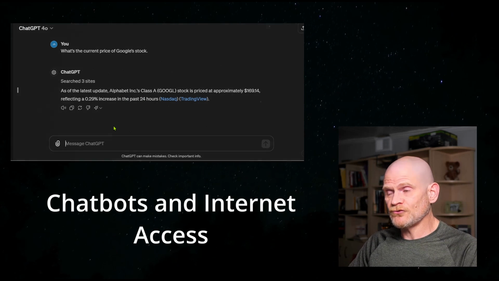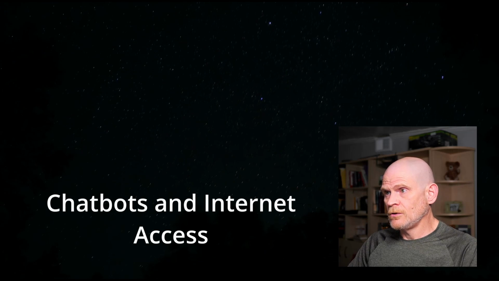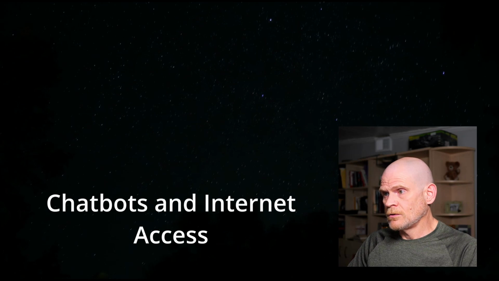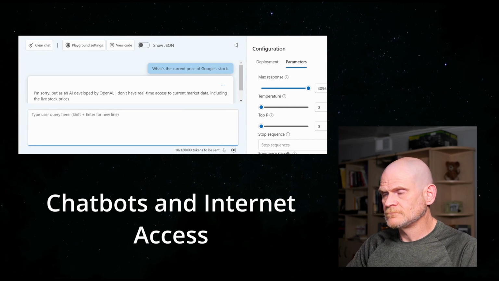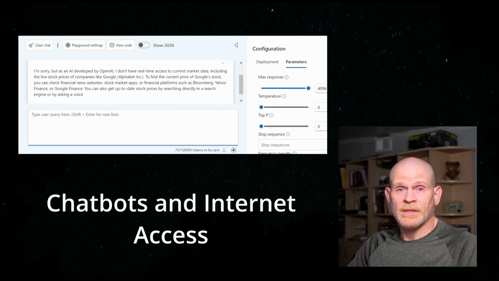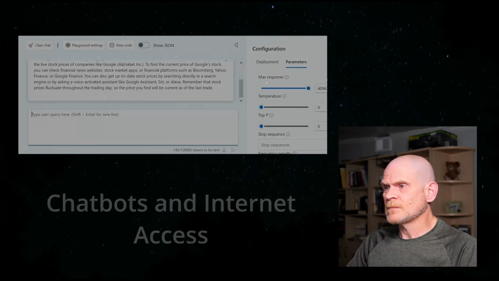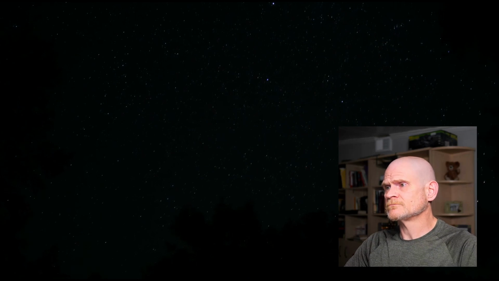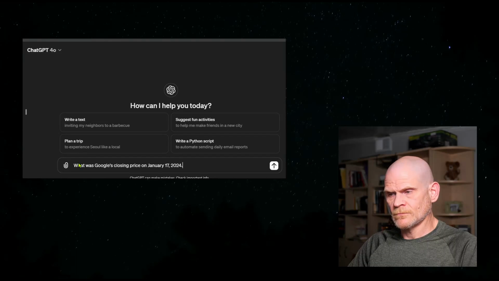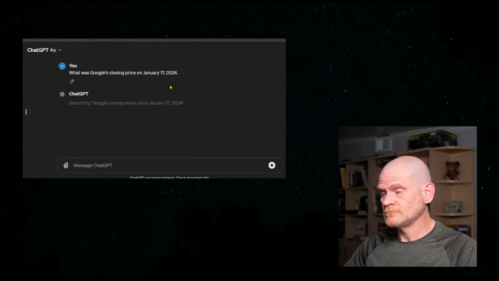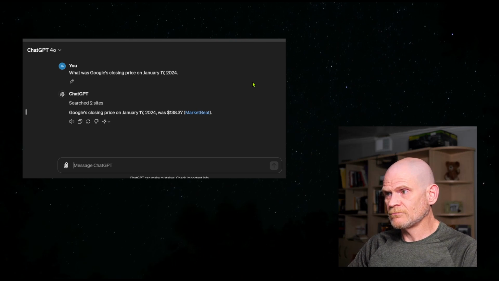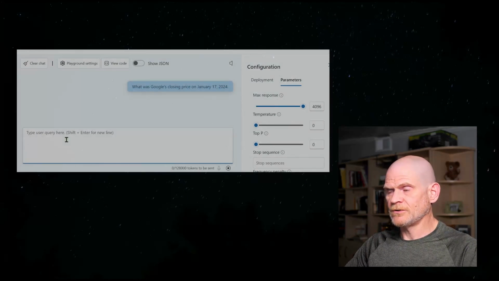Now I'm going to go ask that same question of Azure. The current price of Google's stock. I'm sorry, but it doesn't know that. It can't tell you. It's not sure of that. Let's try another little more specific example. What was Google's closing price on January 17th, 2024? So, an arbitrary date in the past. There we go, 138.37. Again, if I go back over to Azure, it will not know what I'm talking about.